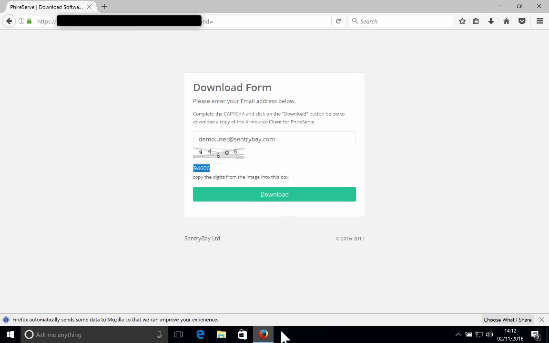So to install the Armored Client, we go to the supplied URL and fill out the information, which is just the email address and a captcha code. For our actual customers, they would host this page themselves, and they could put in form validation to ensure the correct email addresses are used.